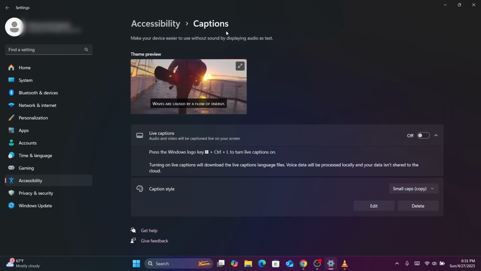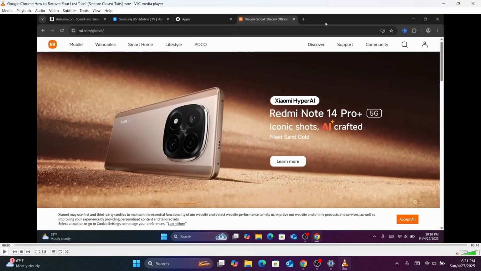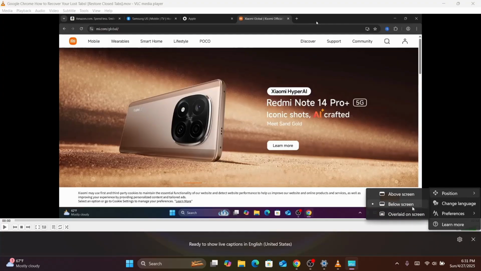Now, let's test live captions. I'll play a video I made on this channel and enable live captions using Windows key plus Ctrl plus L. While using live captions, you can adjust settings like position, language, and preferences to suit your needs.